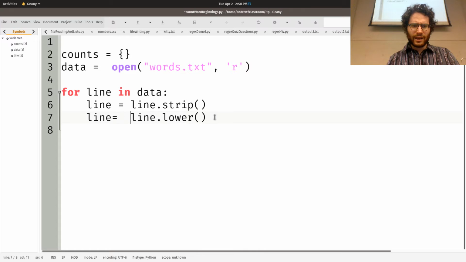Let's go ahead and see if that works. Might as well make it lowercase, right? If it starts with a capital A or a lowercase a, it's the same letter. Okay? So now that we've done that, let's go ahead and get the starting letter.